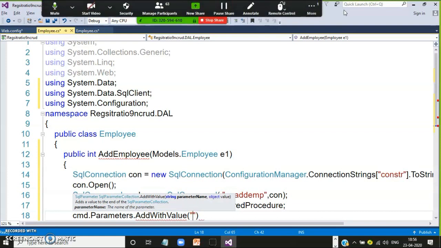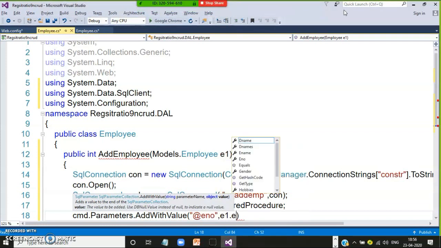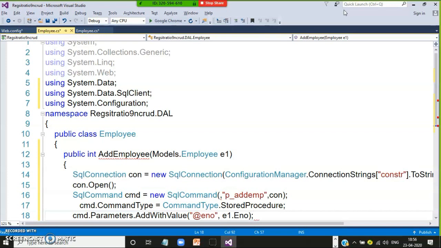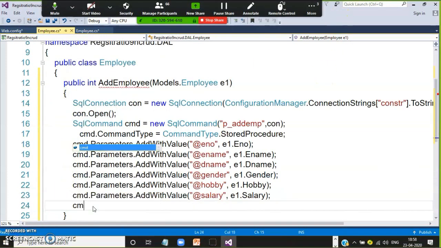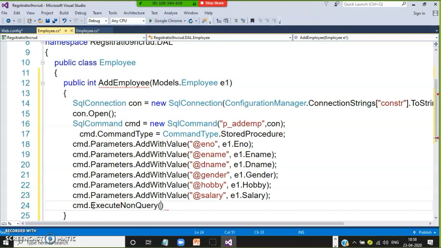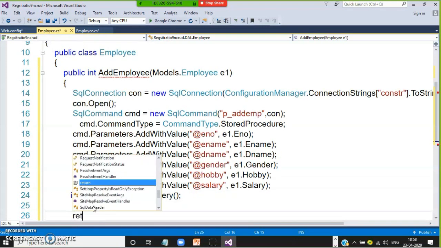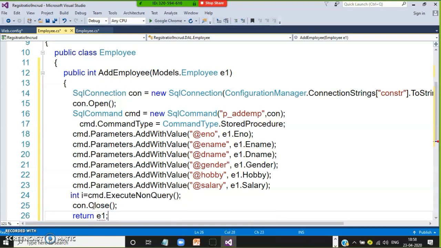You can pass all the parameters, at the rate e number, and you can give the value as e1.eNumber, something like that. Similarly, pass all the other parameters. Here I passed the parameters and execute the procedure: cmd.ExecuteNonQuery(). Okay? I passed all the parameters. Here I will write ExecuteNonQuery, return type is int. Then I'll write con.Close(), and here I'll write something like return e1, something like this.